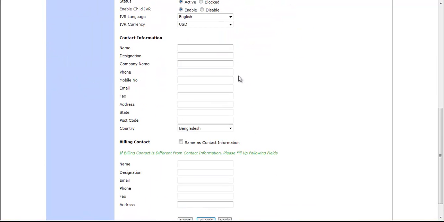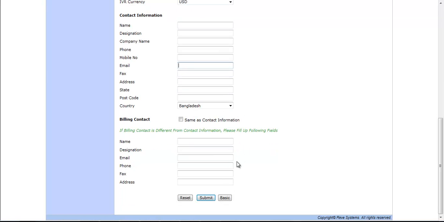Contact information. Here you have to put the name of reseller, designation, company name, mobile number, email, etc. Now, if you will click on Submit button, then reseller will be created.